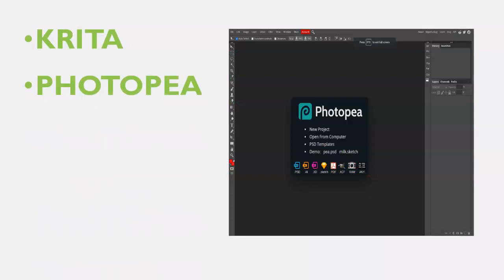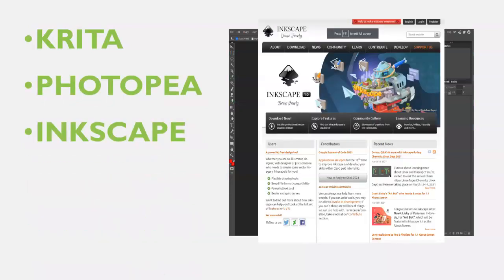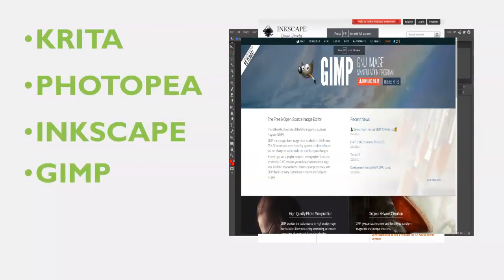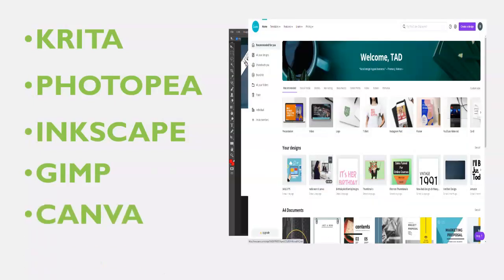Each of these programs can do basics like image editing and creating simple designs for your products and social media. However, some of them may be better structured and have more useful features than others.